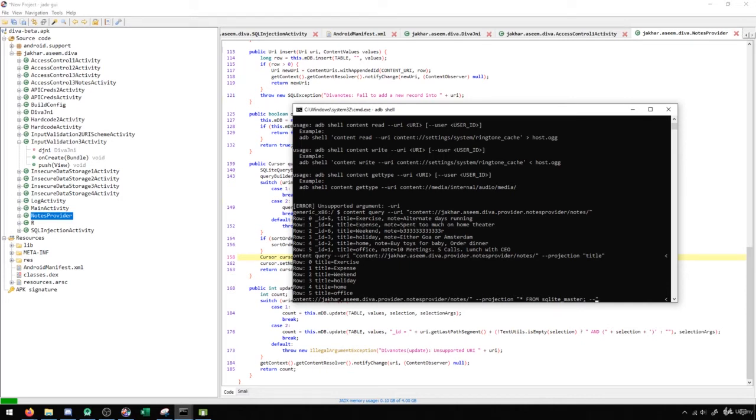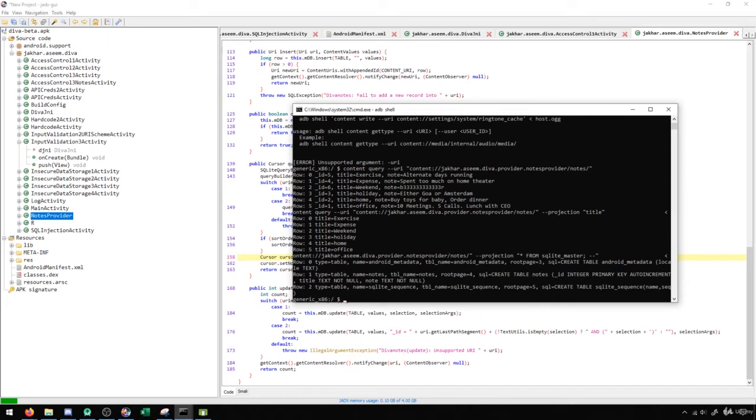What this does is, when we do the projection, it injects the data between select and from. So the select is already there. Then I just put star from SQLite master, and then I comment out the rest. That just shortens the query to select everything from the master table. The master table holds all of the information about what exists inside of this database.